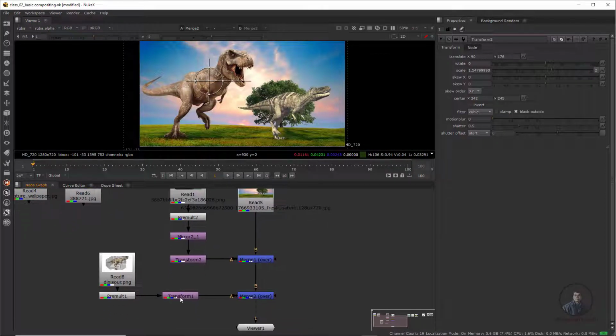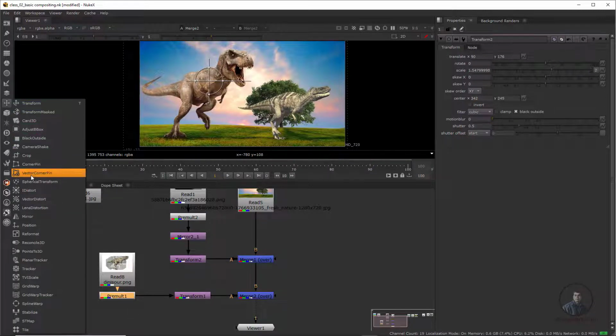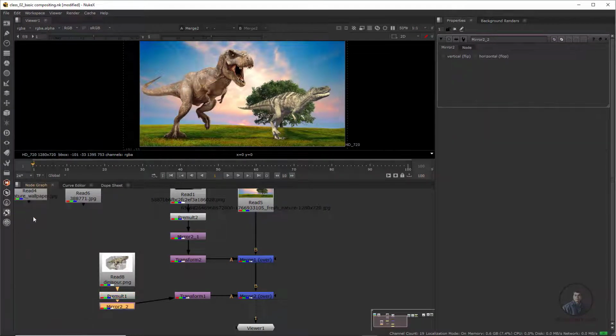So again, before this transform, we have to select this pre-mult and in the transform node category, we have to use Mirror, this one. Then double click here and use this mirror. So this will actually mirror into this center only.